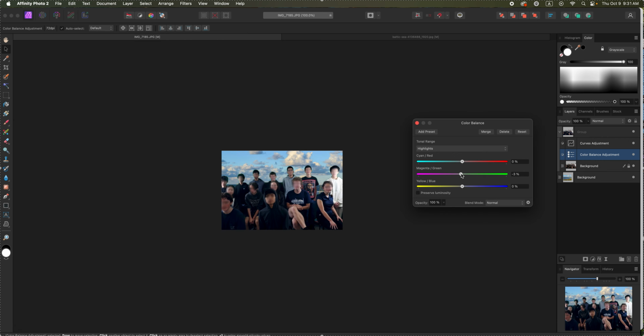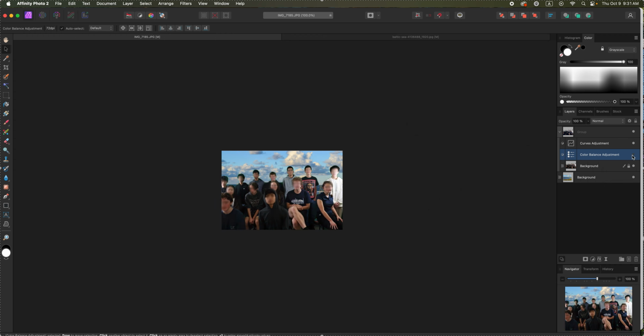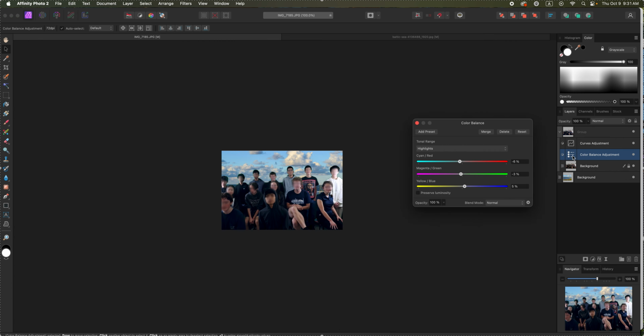Highlights, a little bit away from green, a little bit more towards blue. Now if I turn the color balance on and off, you can see that really cooled down the colors a lot, which may feel more appropriate with the background. And if I went too far in one direction, maybe I want to pull away from the magenta, I can always come back and make changes.